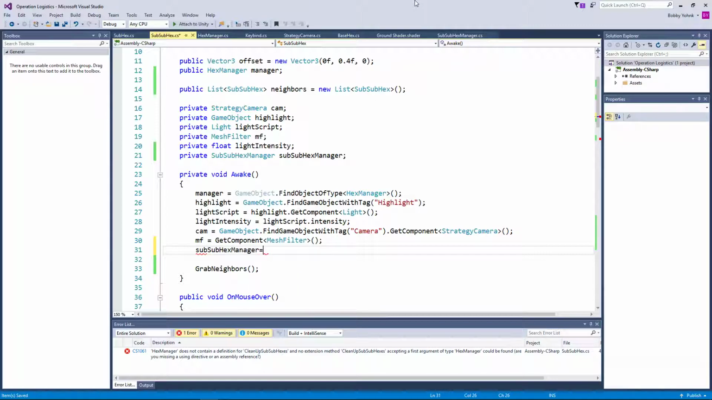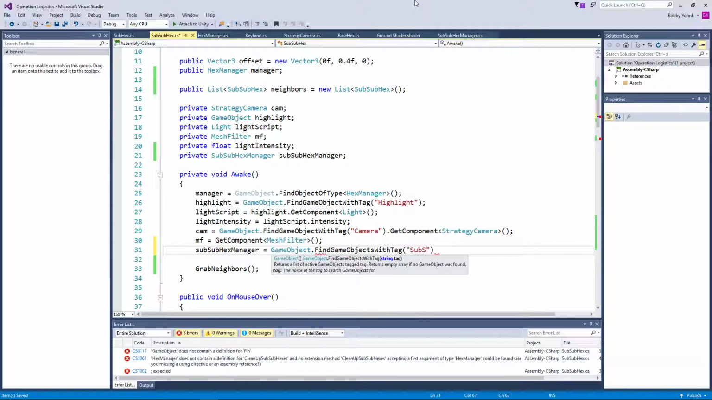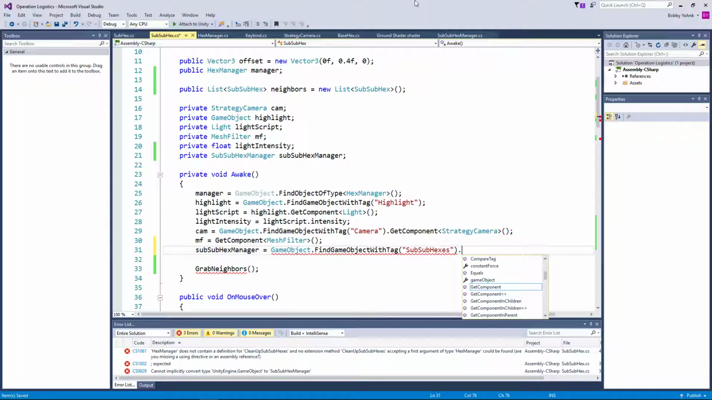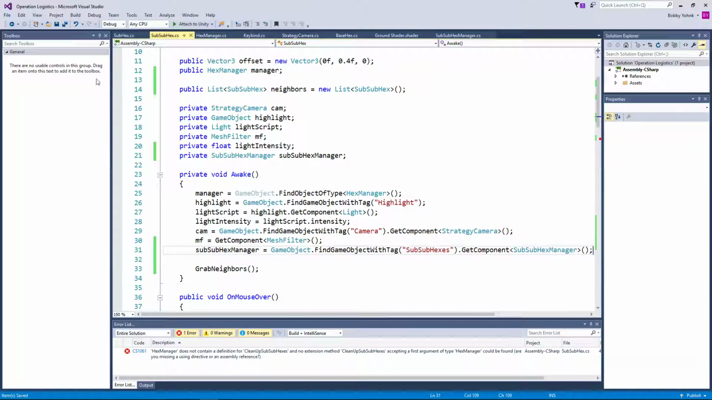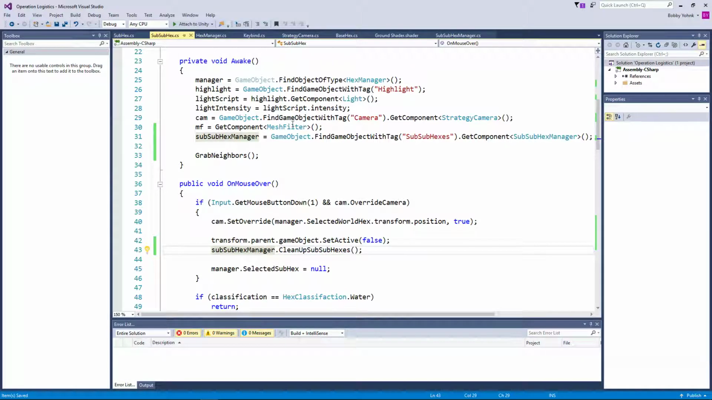Sub-hex manager equals GameObject.findGameObject with tag. Sub-hexes. We only need one game object, not multiple. Okay, dot get component sub-hex manager. Okay. Now we know about it. Sub-hex manager dot clean up subhexes. Okay.